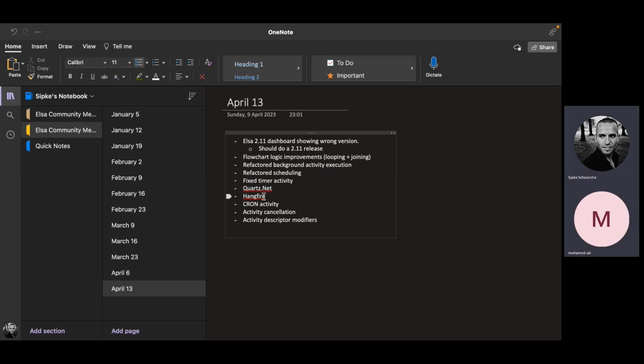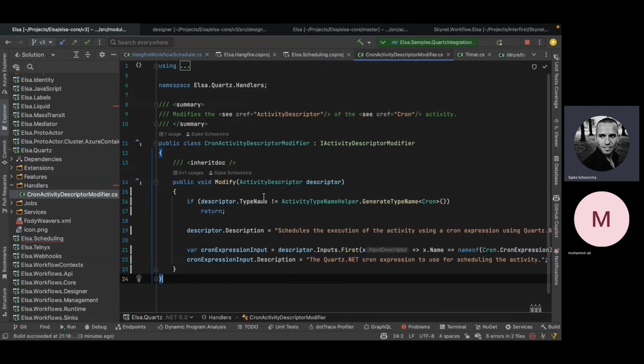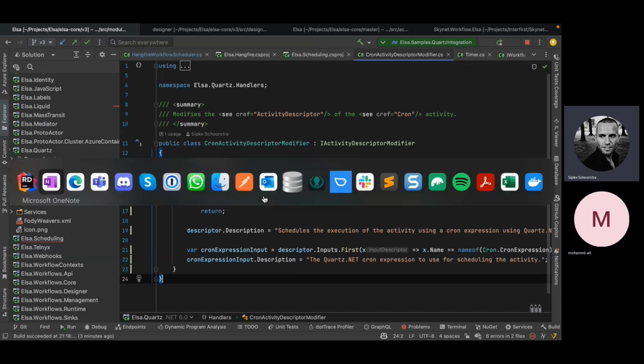Yeah, that's right. So, wasn't that what you worked on? Yeah, I worked on that one. So I'm just wondering if it is possible to port it to Elsa 3. Yeah, we should. That's really nice. We probably do need to do some work on the designer end so that you can use the same JavaScript where as soon as somebody changes the CRON expression input, you want to update the description, right? Yeah, so we need something like that.